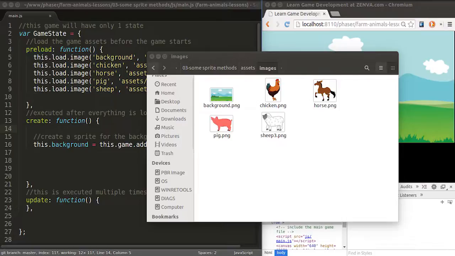Besides placing an image on the screen, there are other interesting things you can do with images in Phaser. And in this video and the upcoming videos, I'll be talking about some of these interesting things you can do. So in this particular lesson, what we'll do is talk about the anchor point of an image.